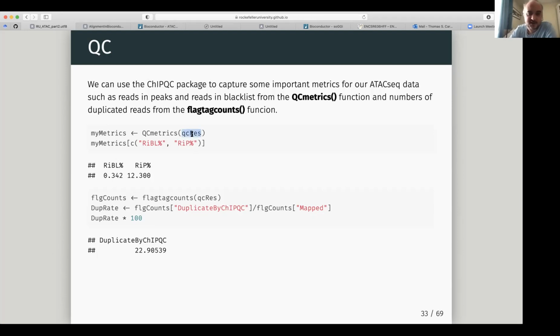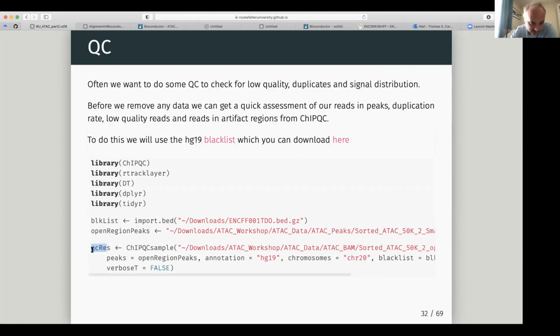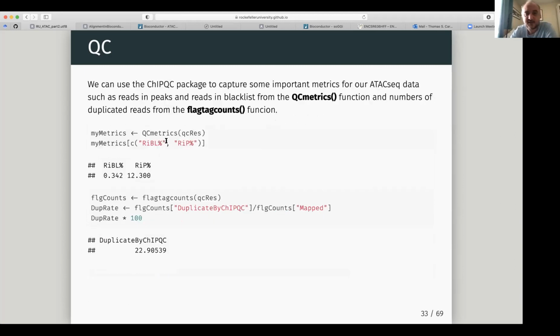So with our object returned, just off the side here, QCres is our ChIPQC object. We can just apply QCmetrics to that, and it gives us back a table. It's actually only one sample, so it's just a one row table containing the RiBL, the RiP, for instance. So this is quite low for reads in blacklist, but not bad for reads in peaks. 12% of your signal has gone into the reads in peaks. That's not too bad. Again, ENCODE has standards, so you can always compare yourself versus the standards in ENCODE.